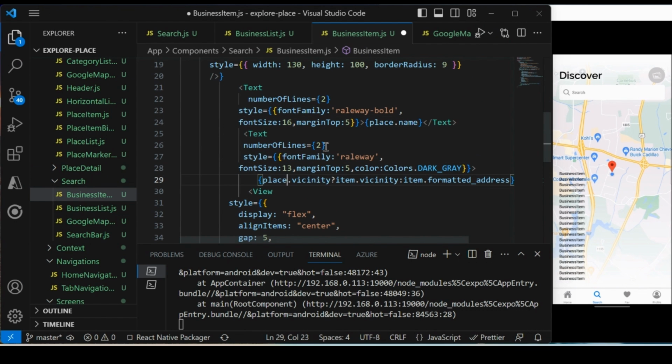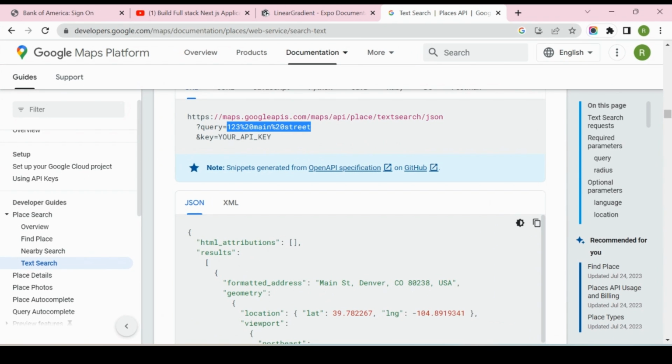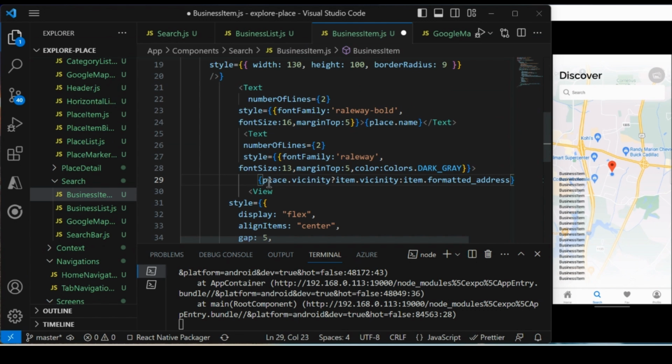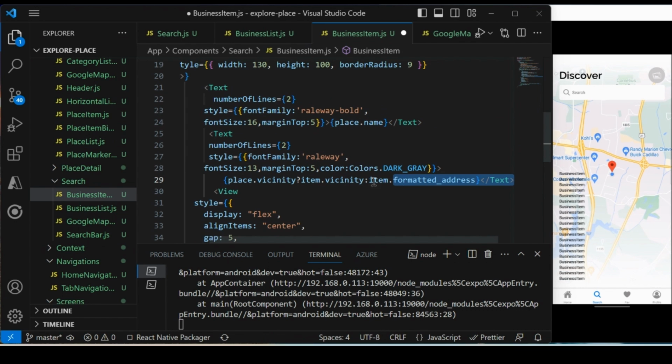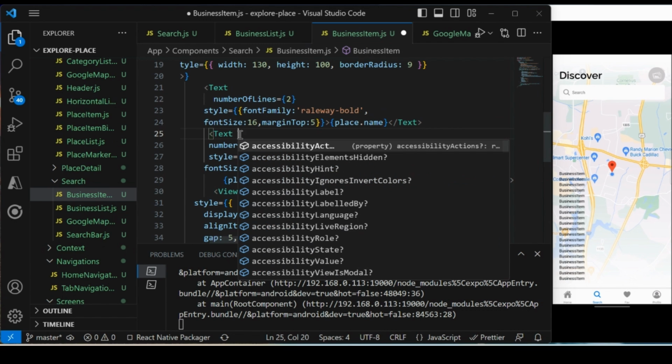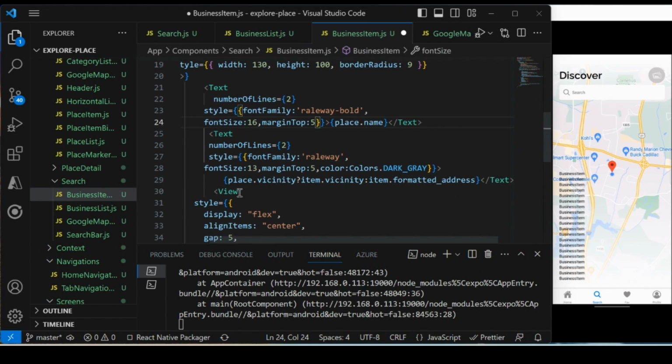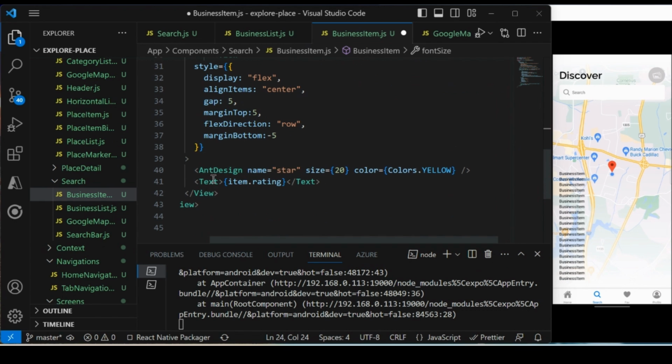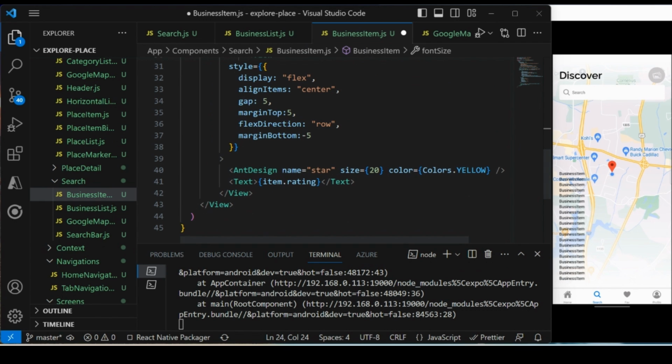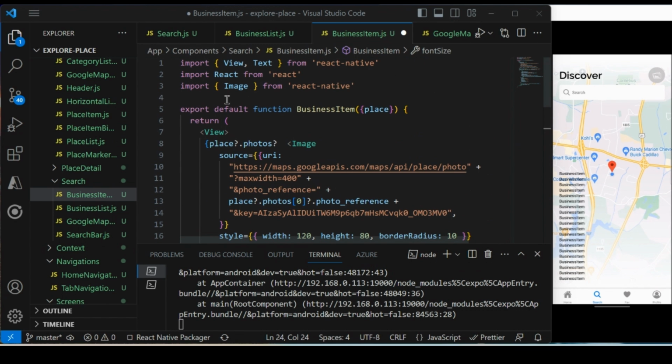In this API, we don't have the address in vicinity, we have the address in formatted address. So that's the reason I'm checking if vicinity is not there, then it will show the formatted address. You will get to know, don't worry. Then we have text, we have view, and design we have to import. Let me import the text and design statement like this and save everything.